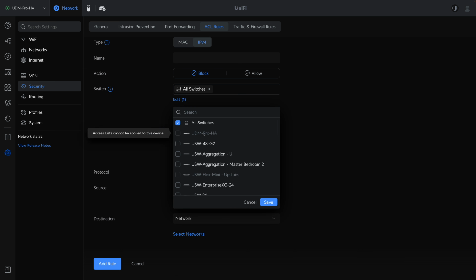This is the UDM Pro. It also comes with a simple switch. And for this cheap Flex Mini, it also doesn't support IP ACL. I believe it's simply due to the cost. They are too weak, so they don't have the hardware to support the ACL functionality.